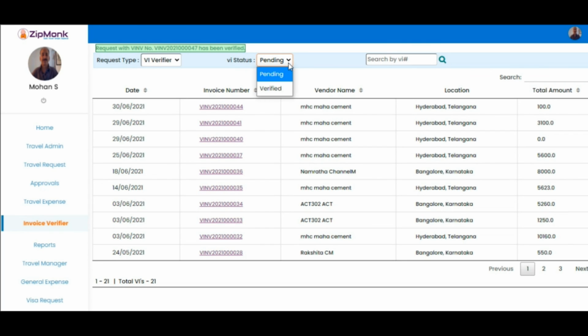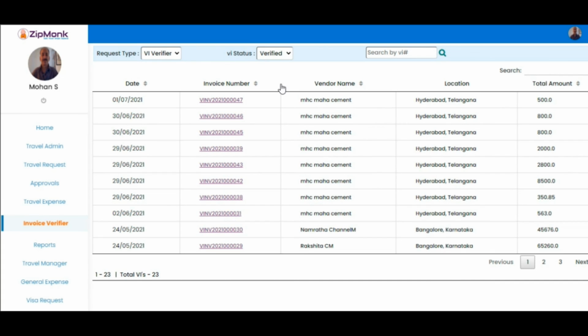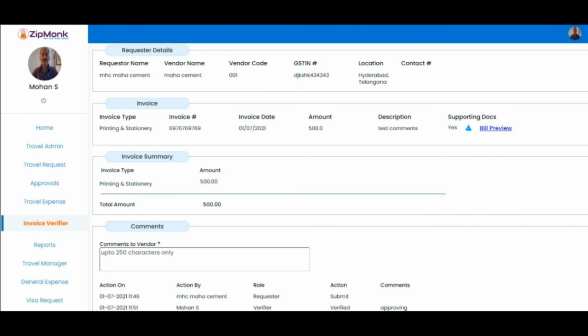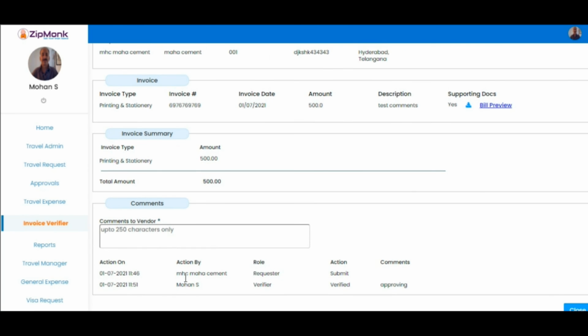We will have to go back to all the verified invoices to check. The invoice is available here. We click open this invoice, and now if you see, the system has added an additional line by the verifier and with the comments, right? So this invoice has been verified by this verifier. So once this invoice is verified, it's ready for payment.